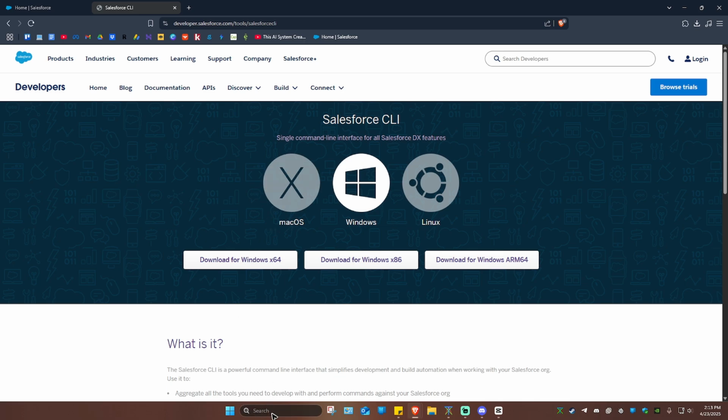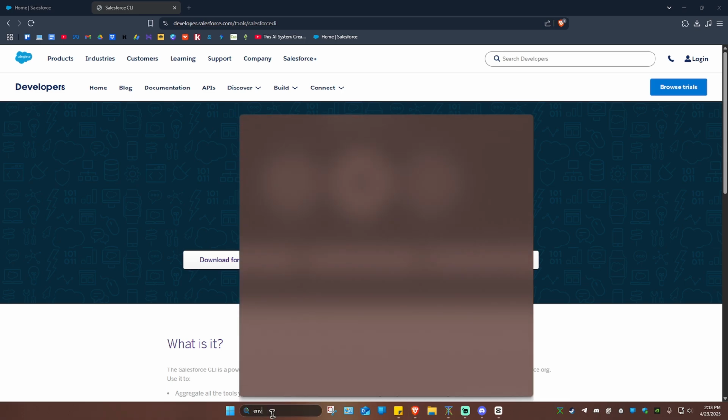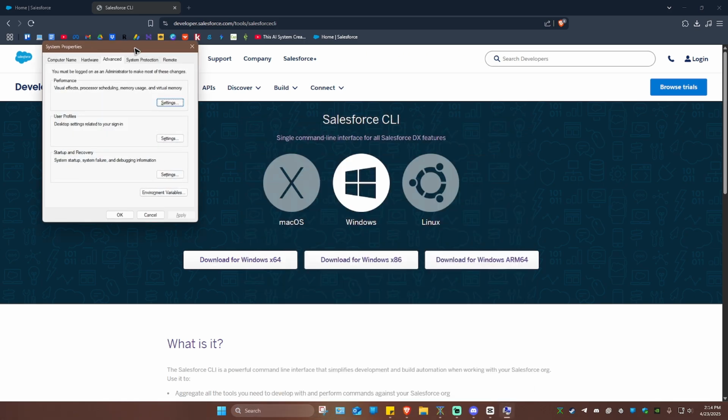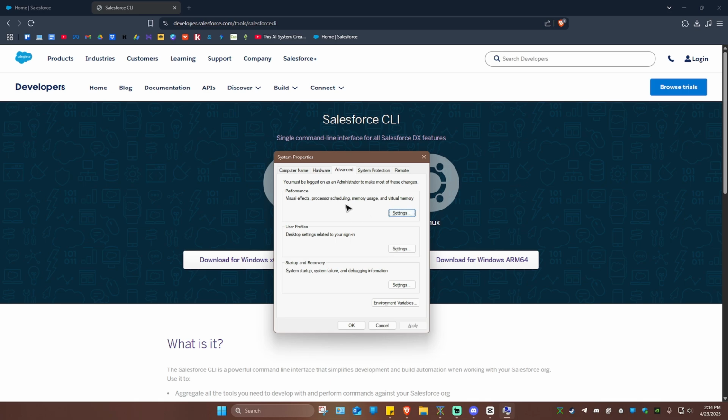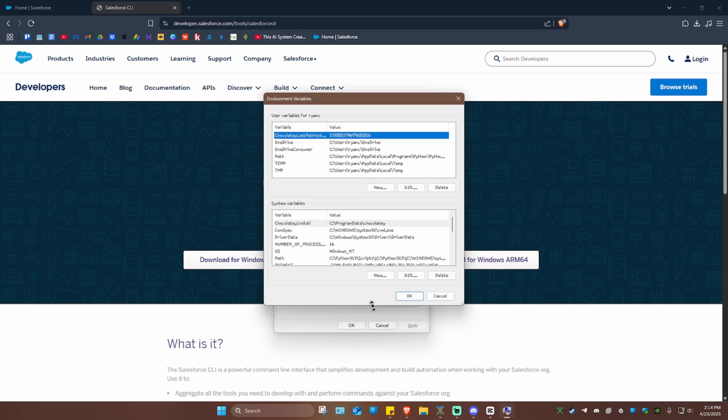All right, basically go to your search bar again. Now type in environment variables. Again, environment variables, you can hit enter. Now this page will pop up. Just go ahead and go to Environment Variables right here under Advanced. All right, click on it.